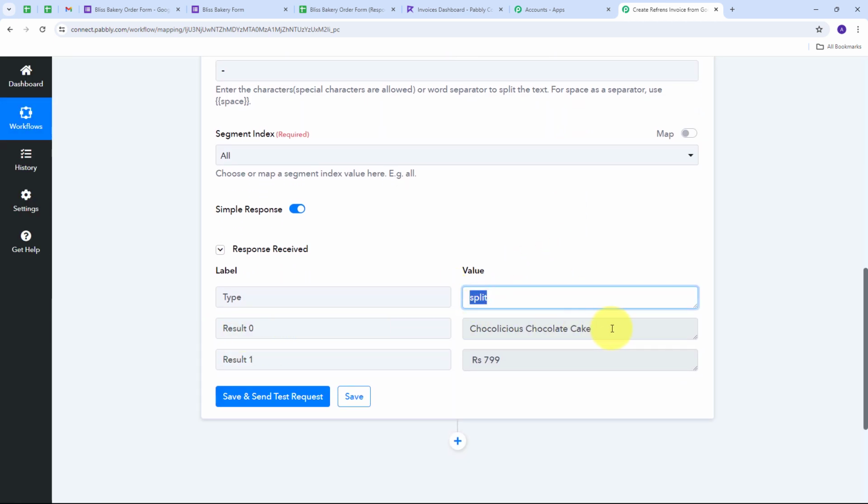So here I have received the result. In the result, I have my product name, that is Chocolicious chocolate cake, and I have my amount, that is 799 rupees. Now here I have all the detail of my order. So I'm going to use all these detail to create an invoice by using Refrens.